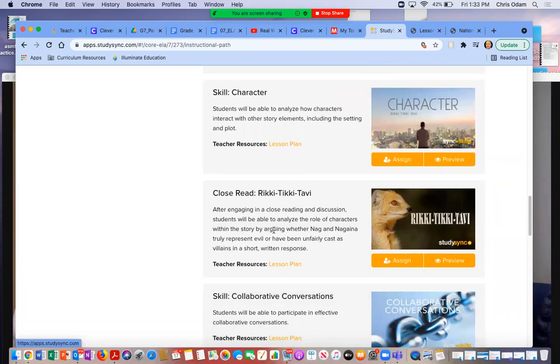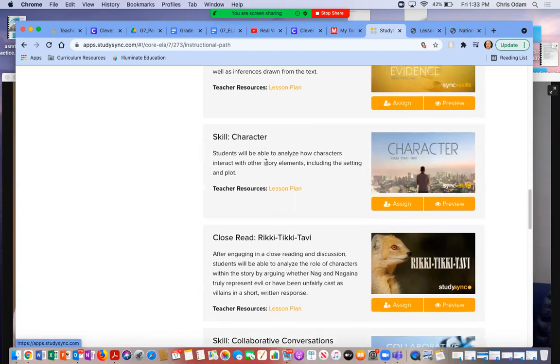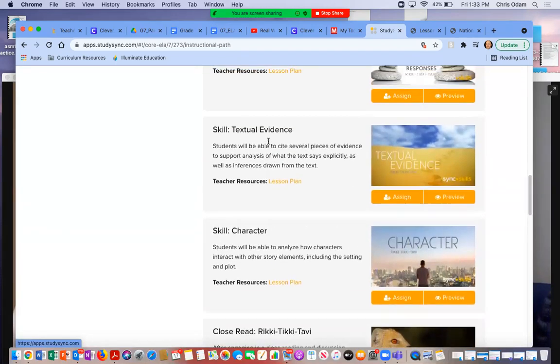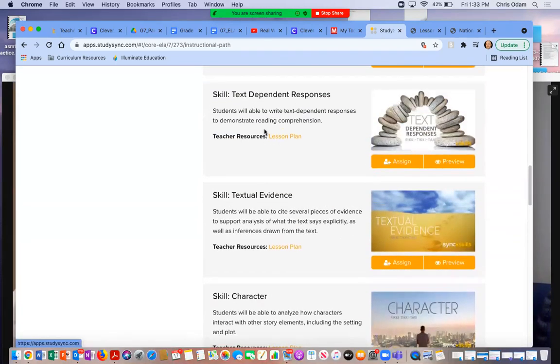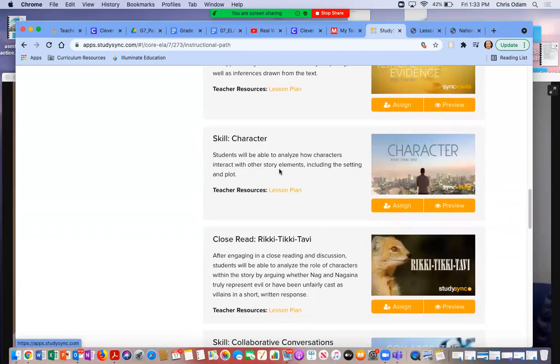And in the close read, they will also be asked to write a little bit more than they were in the first read, in constructed response. And that constructed response will also feature evidence of character, evidence of textual evidence, and evidence of learning about text-dependent responses.